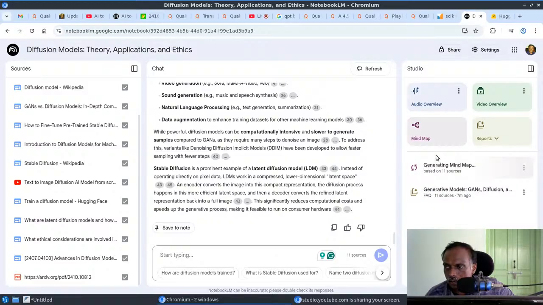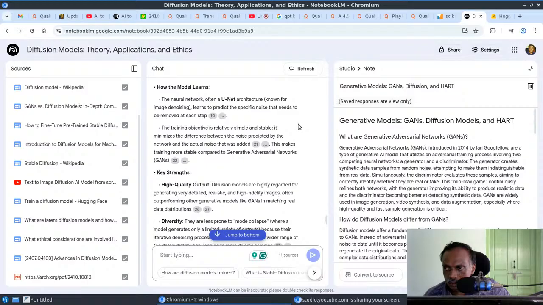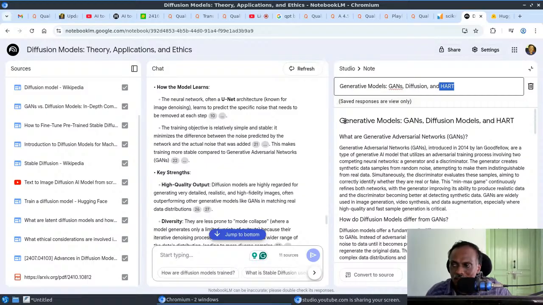Here in NotebookLM, we can create a mind map, a study guide, and a timeline, in case of history and that kind of related things. So here, FAQ, what created, right? Generative models, GANs, diffusion, and HART. It included that new thing also because I added it as a source, right? If we ask ChatGPT, it won't include these things.